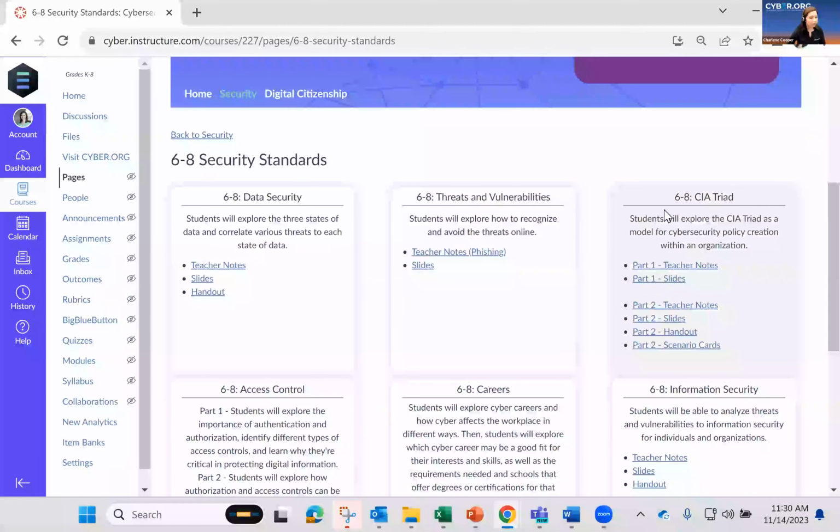And then here is where you would find that lesson. So the teacher notes, the slides, and then there is also a part 2 to that lesson. So you can go ahead and continue to expand on that with the second part of the lesson. So I'm sure that after hearing all of the awesomeness in that first lesson, you're going to want to get in there and look at all of that.